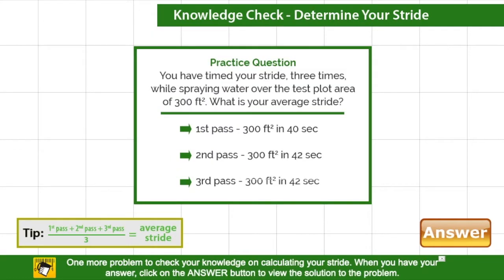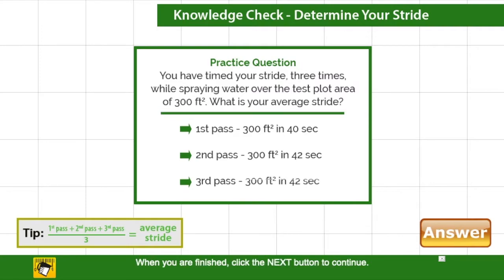One more problem to check your knowledge on calculating your stride. When you have your answer, click on the Answer button to view the solution to the problem. When you are finished, click the Next button to continue.